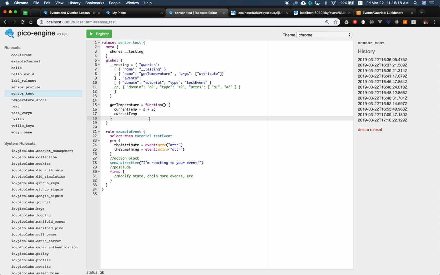If this were a real application, I would use internal state, like I would keep track of the current temperature. I wouldn't do this 2 + 2 thing, but that's saved for a different lesson another day. The event, because it's so much more complicated, you have to define it somewhere else. That's defined inside this rule, okay?